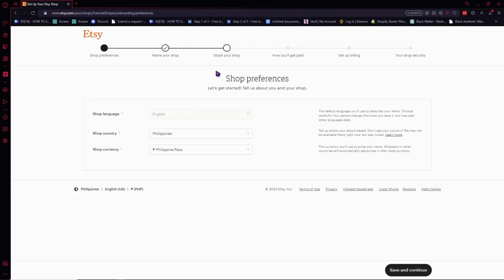As you can see, I've made quite a bit of progress, so I just tested things out. Here on the shop preferences, you will be prompted first when you click on get started. From here, you want to set your country and your preferred currency. After that, you want to click on save and continue.